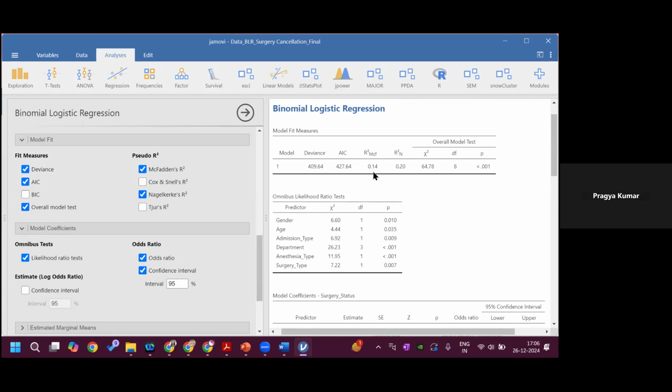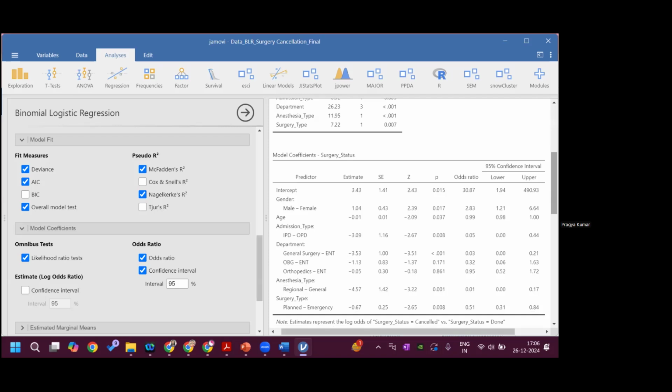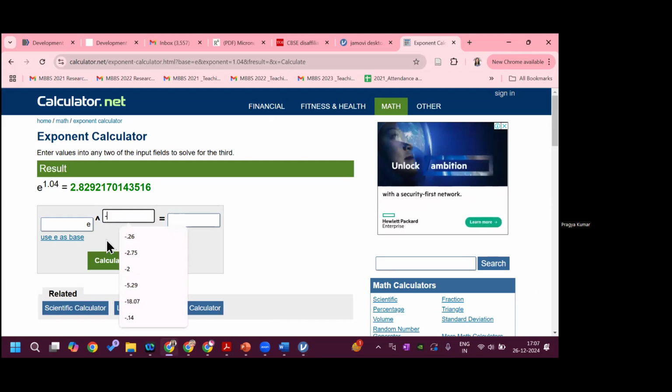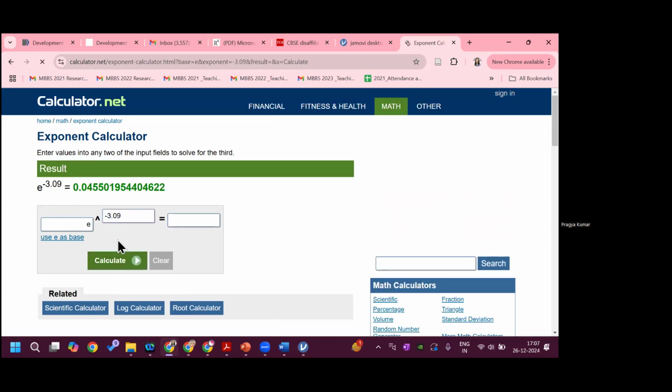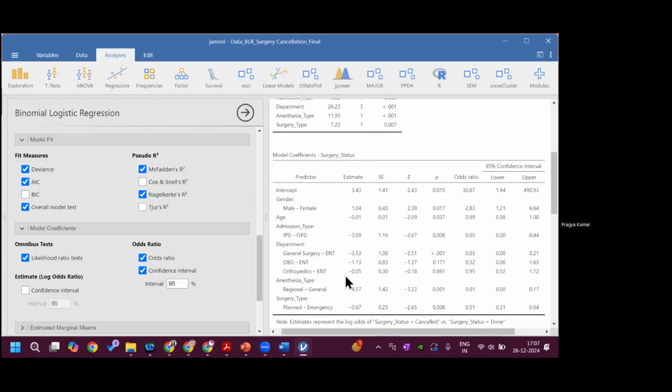Let me first clear that exponent value. Which value is not coming? Minus 3.09. So if I go here minus 3.0 and I write minus 3.09, it is 0.04. What is the 0.45 value? 0.45. So it is there. I think this is a better way.